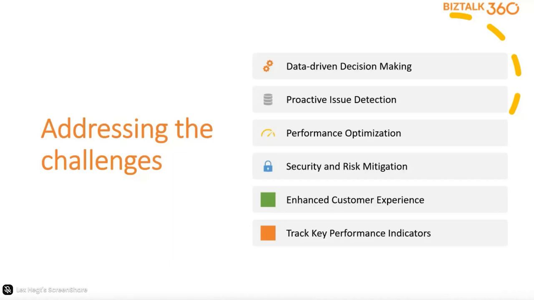You will be getting an enhanced customer experience, and also with the integration of BAM, EDI, BRE, you can track the key performance indicators of your business.